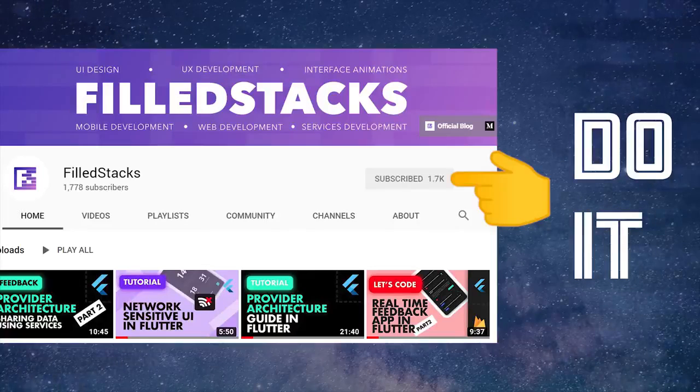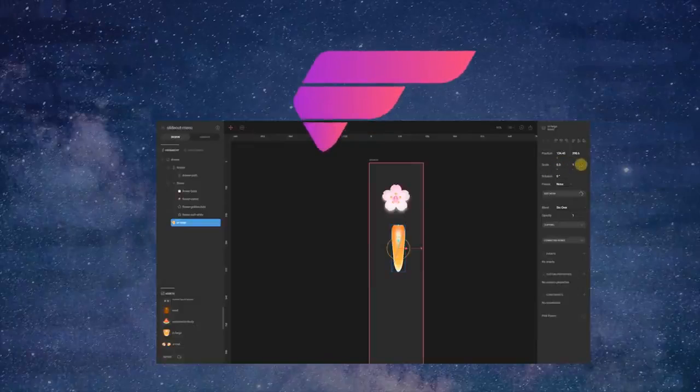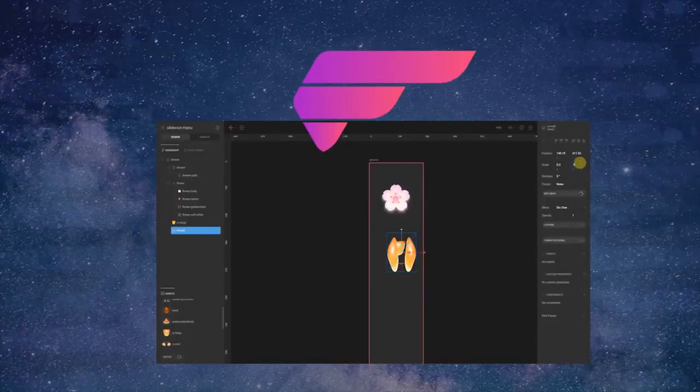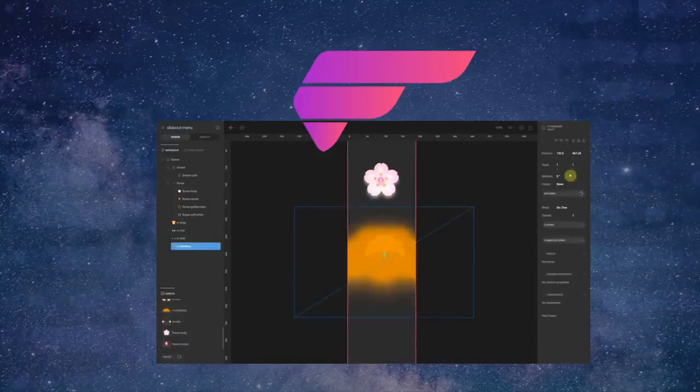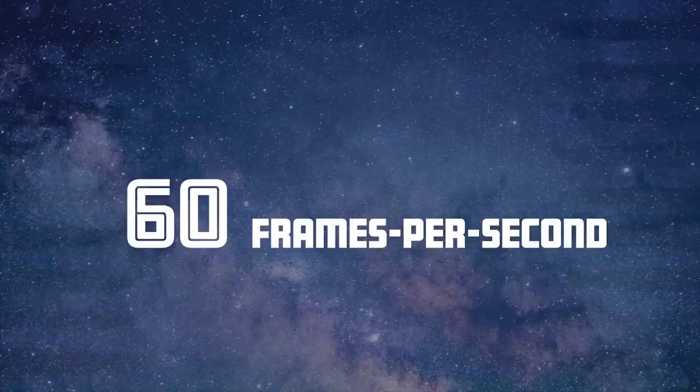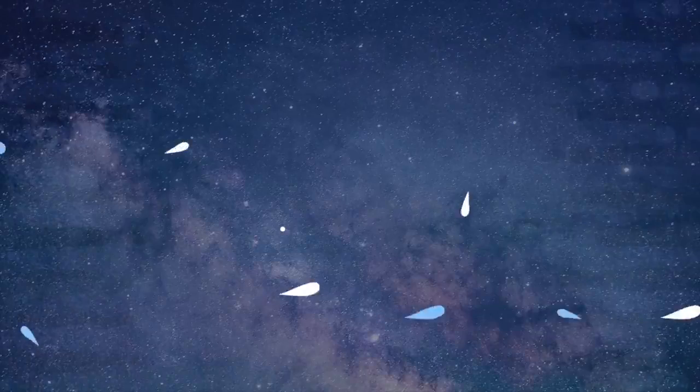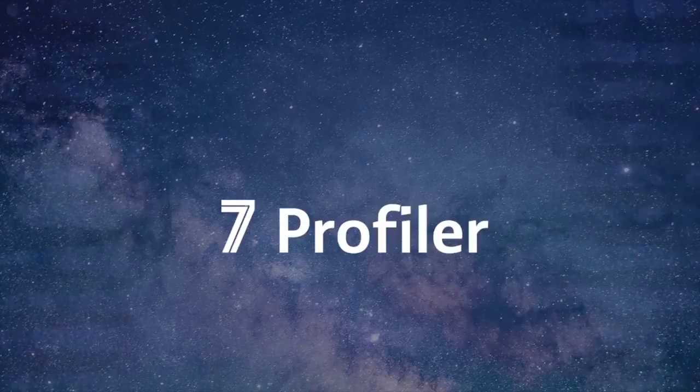In that tutorial, he shows you how to create the animations in Flare's design tool, and then export them and make them interactive in a Flutter app at 60 FPS. Now, I've mentioned 60 FPS a couple times now because it's so important for the user experience, but how do you know if your app and your animations are actually hitting this benchmark?